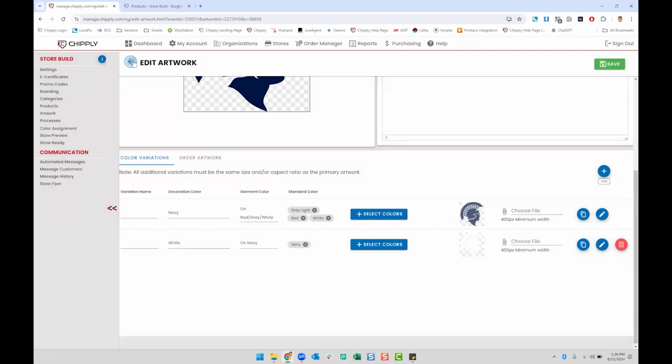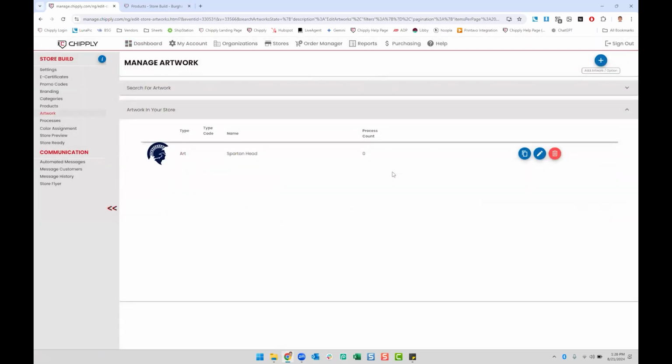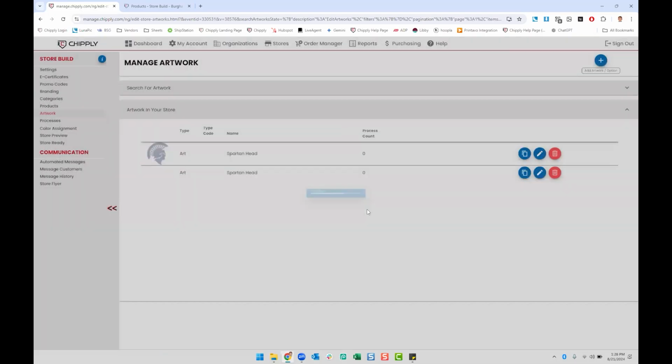So I'm going to hit save, and then I'll go back. And then in this case, I actually have a full front. So this will end up being my left chest embroidery file. But I have a full front that fits the same format as this. I have a navy version and a white version. So to save myself some time, I might copy this artwork.